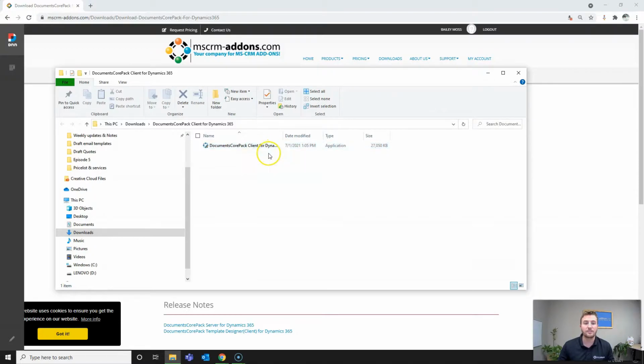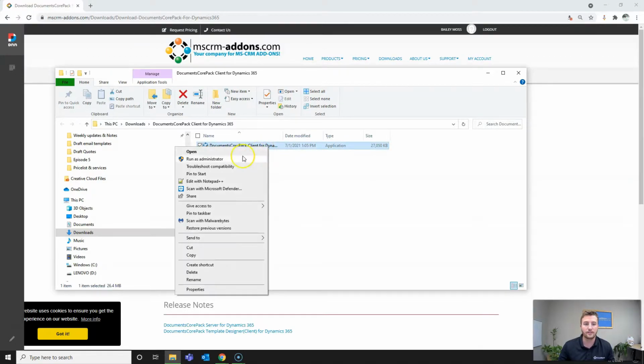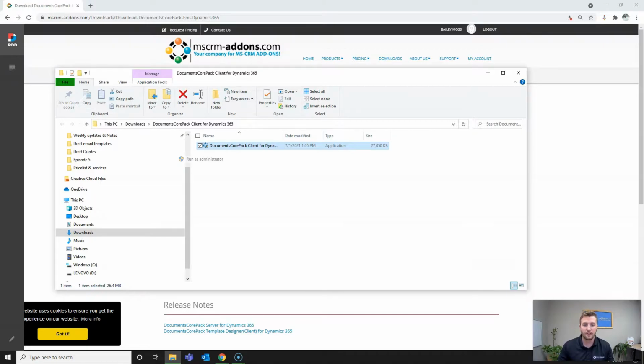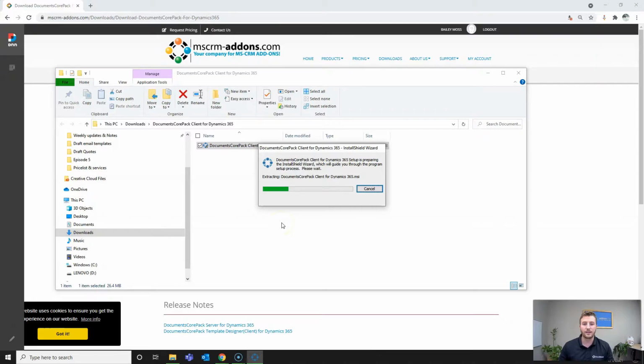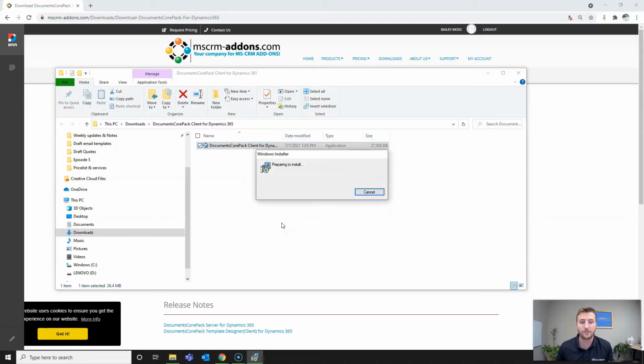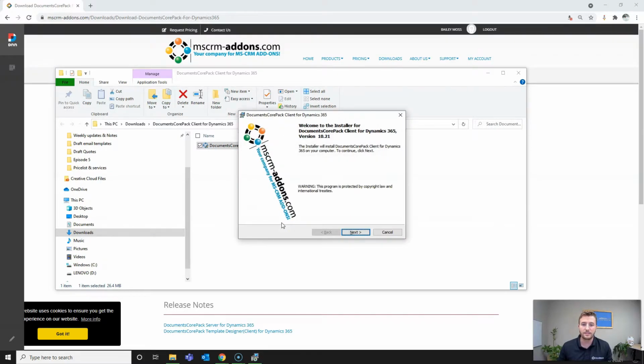One thing to note is that you do need to be a local administrator or system administrator on your PC to install properly. So I'll go ahead and right click and run as administrator, and then I need to enter in my credentials here. Alright, and now the install is starting. This is an executable, so an install wizard, so it should run you through everything pretty easily.